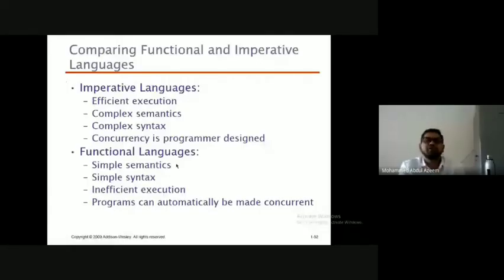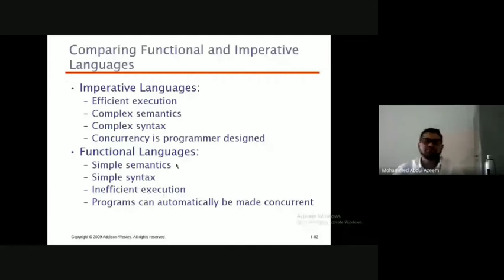Now, when you compare functional and imperative programming languages, I said imperative languages are efficient from the execution point of view. But from the semantics and syntax point of view, they are quite complex because the user has to write a bulk amount of code. Concurrency has to be designed by the programmer. Whereas in functional languages, the semantics and syntax are very simple because the code you have to write is very little and more readable.